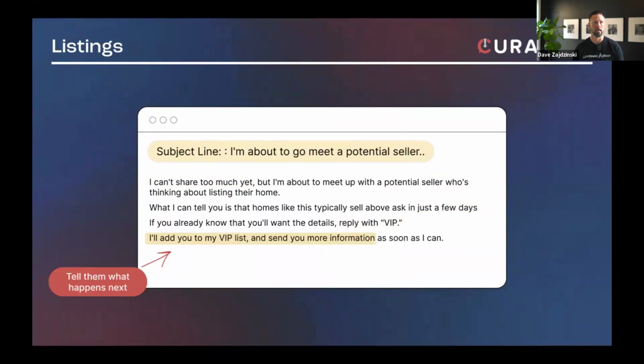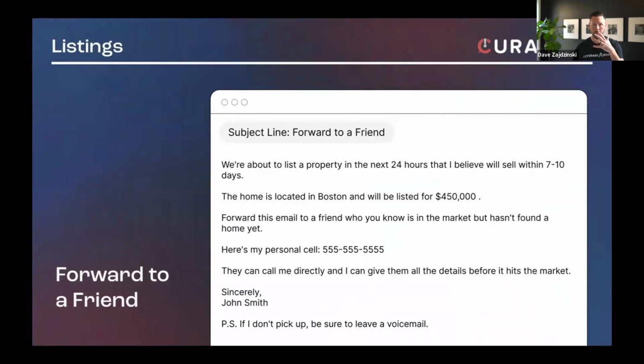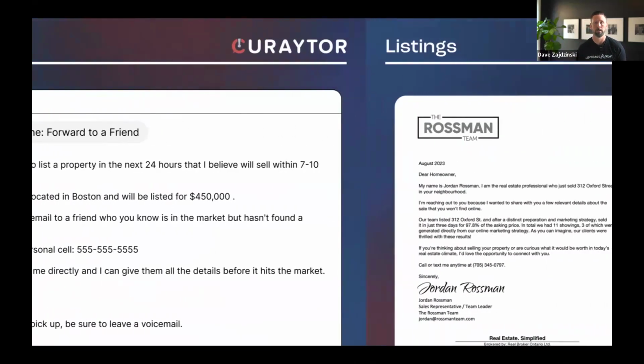So you start building your VIP buyer list. Forward it to a friend. We're about to list a property. We think it's going to sell in 7 to 10 days. Boom, boom, boom. Here's my cell. They can call me directly. So this is a referral strategy based on value and not who do you know, but it's like, call if you have somebody like this.